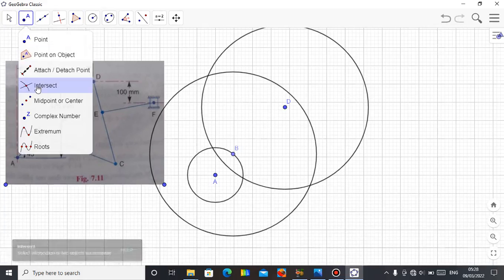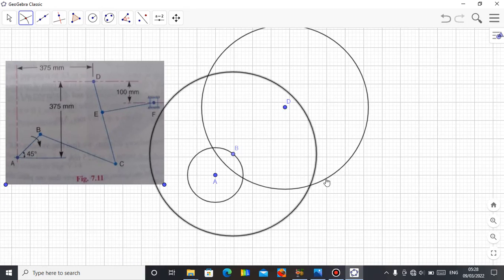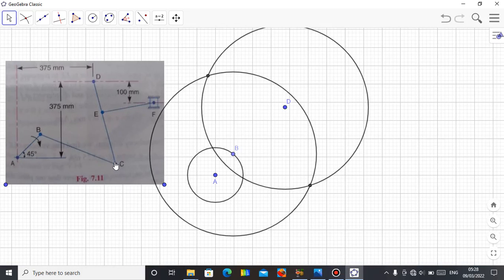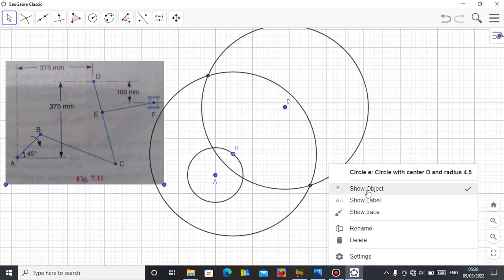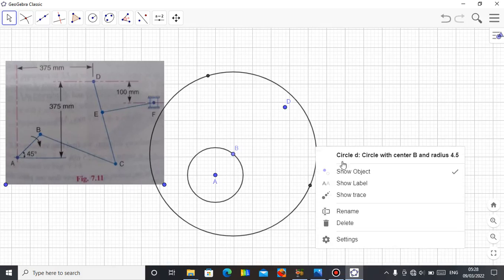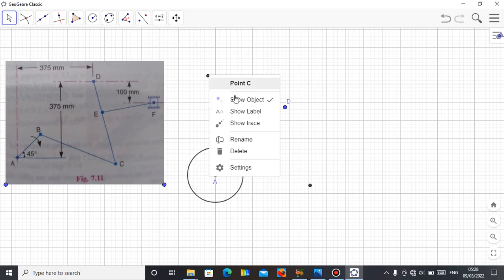Then I need the point of intersection between the two circles, which is this and this. So this is my point C. Now, is it point C now? Yes, this point has been gotten to be this place. So let me hide every other object, hide all the objects I don't need. Just right click the ones you don't need and click on show objects.